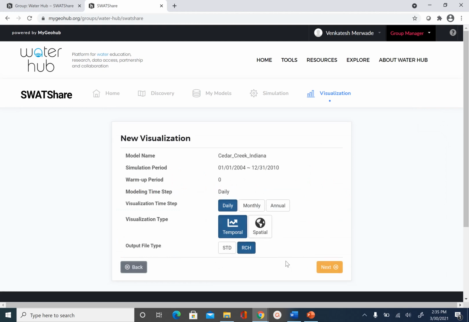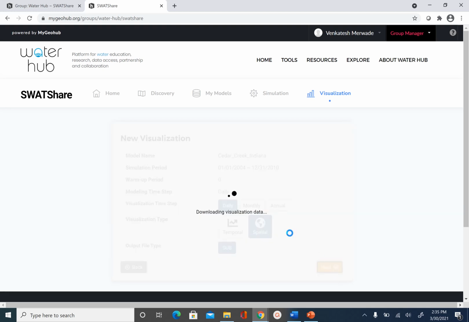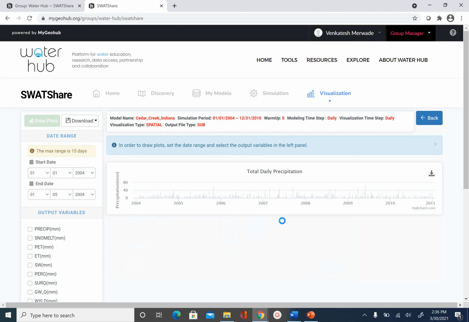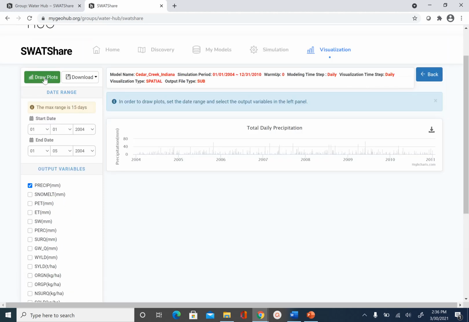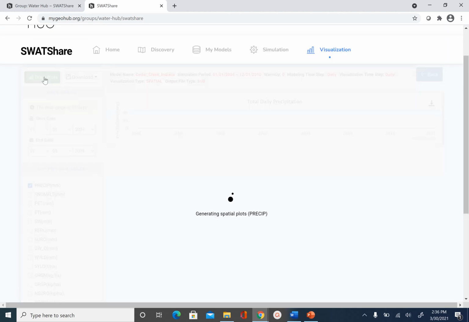So if we go back and let's see if you want to look at spatial visualization at the sub-basin scale. Next. And so let's pick a variable. So we are looking at January 1st to January 5th, so just 5 days for now. So let's say we want to look at precipitation map. You pick a variable and then click on draw plots.